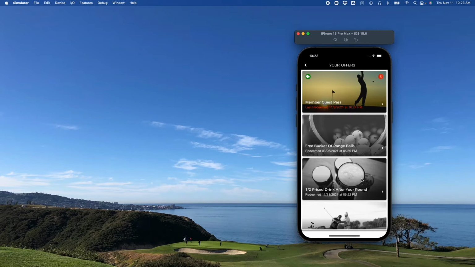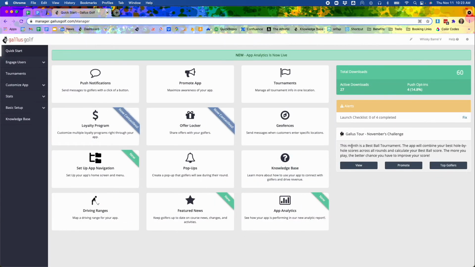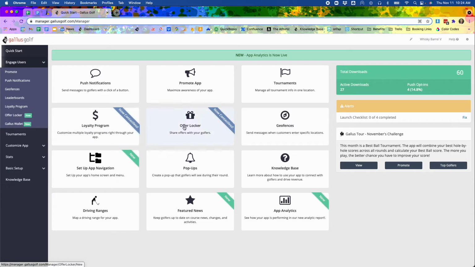Let's talk a little bit about the admin dashboard experience. So here I am in the Gallus Golf admin dashboard. It's just manager.gallusgolf.com. If we're going to access the Offer Locker, we're going to hit this tile right here, or we could also come under Engage Users Offer Locker. Either way, it gets you to the same spot.